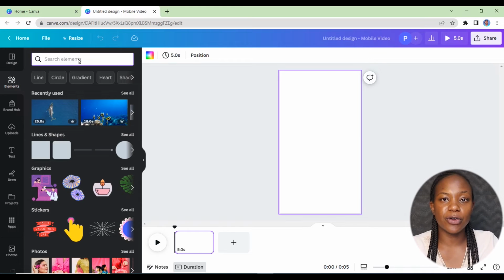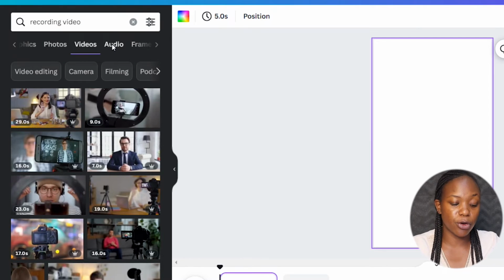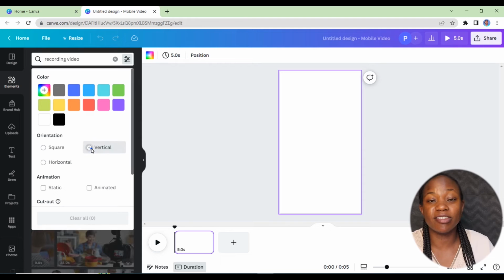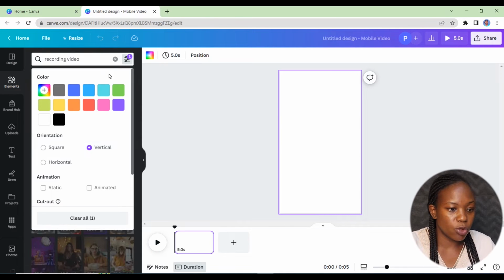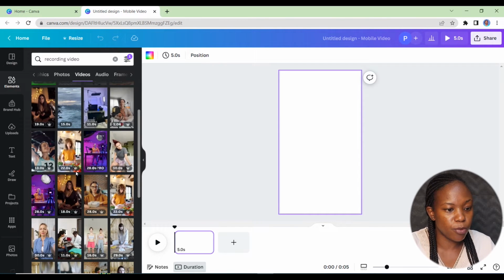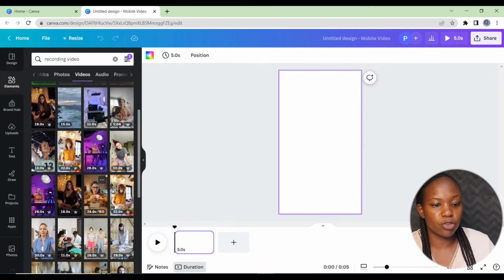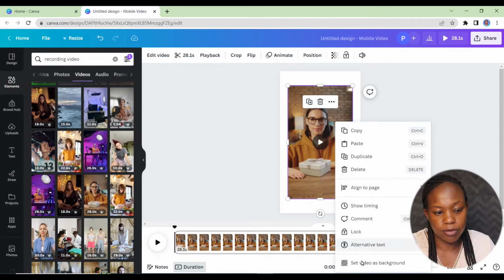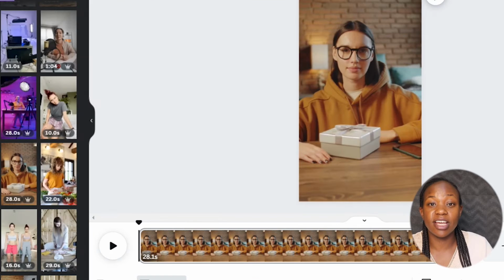So we're going to search here for recording a video. We want a video of a person recording a video. We are also going to ensure that we're searching under the vertical orientation. So now we have some videos to choose from here. We can use this one as the first one. So set video as background there. We can see this one is 28 seconds long.